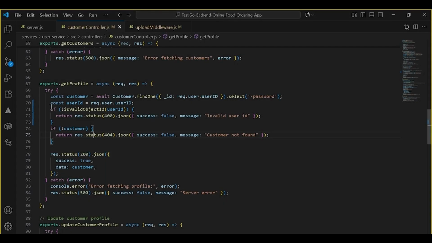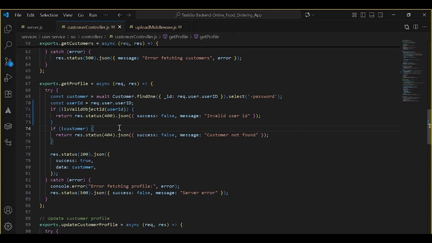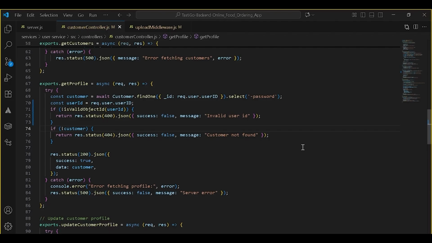First, we take the user ID from the request, that's the ID of the logged in customer. Then we check if that ID is a valid MongoDB object ID using isValidObjectId. If it's not valid, maybe it's empty, malformed, or not a real object ID, we stop right there and return a 400 bad request response with the message invalid user ID. This is a security step. It prevents our server from running a database query with a broken or malicious ID, which could cause errors or expose vulnerabilities.